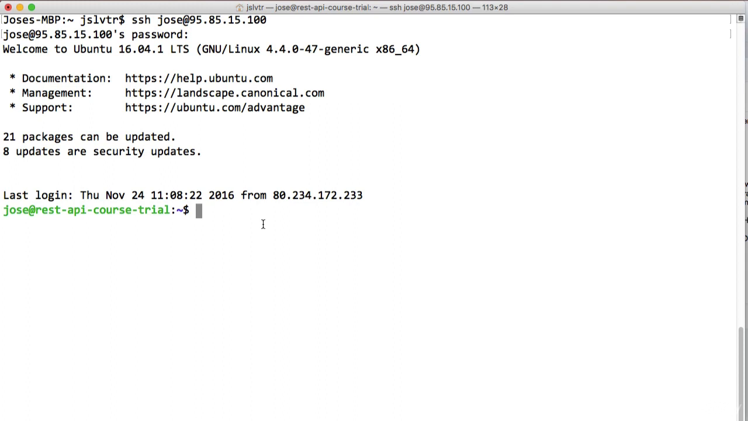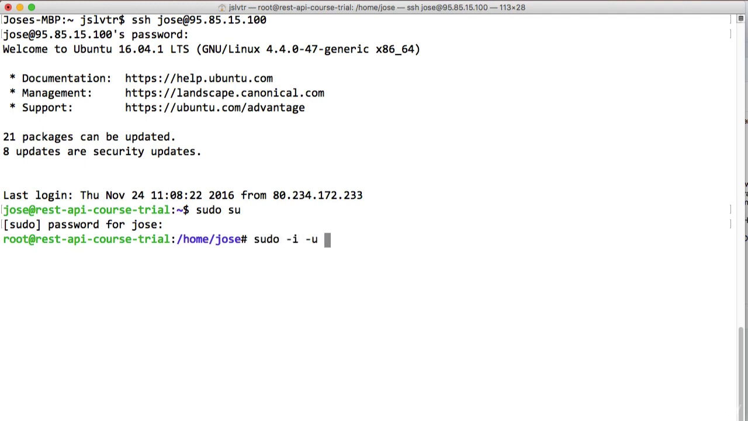The next thing we're going to do is become the root user. And then we're going to become the Postgres user. So now we are the Postgres user, which has access to all things PostgreSQL related. The next thing we're going to do is create a PostgreSQL user.